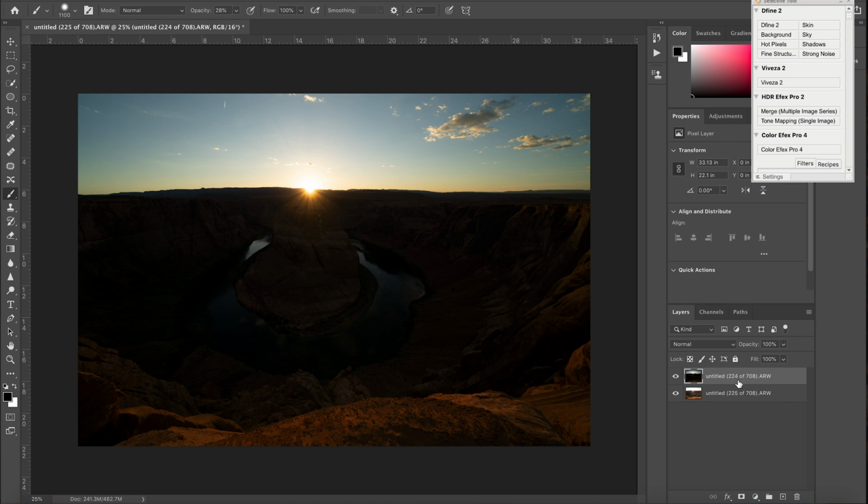Okay, I'm back in the zone. Here we go. So I have my dark image on top, and my lighter image on the bottom where I have the blown out sky. Really, all I'm doing for HDR on this is replacing the sky.